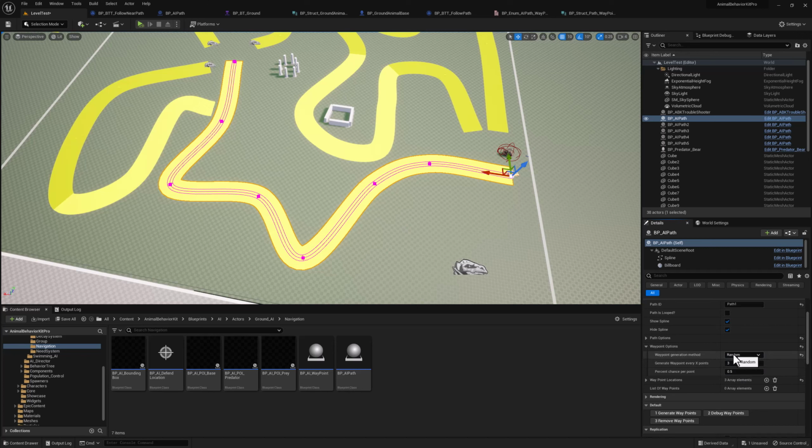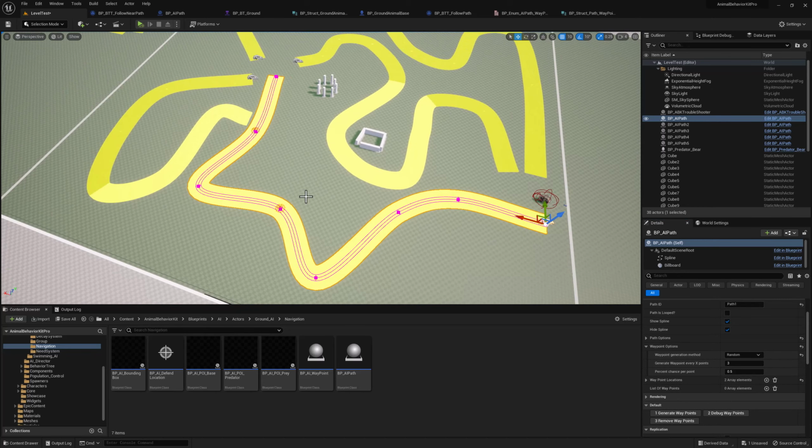So if you choose random, you can give it a % chance per point, in this case like 50%. Then you can generate the waypoints. And now if I debug, you can see that it's a lot more random. It's just these 2 here, because it's calculating per point. If I generate again and I debug, you can see that now we have different points. Here, here, here, and here. So now you can make it a little bit more random or flexible how you are adding these waypoints.